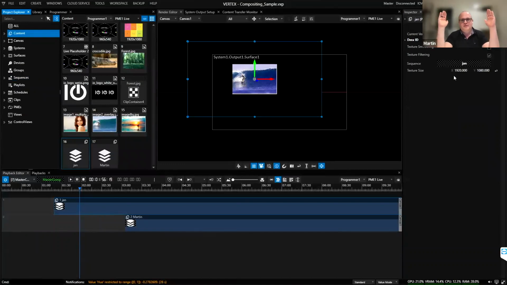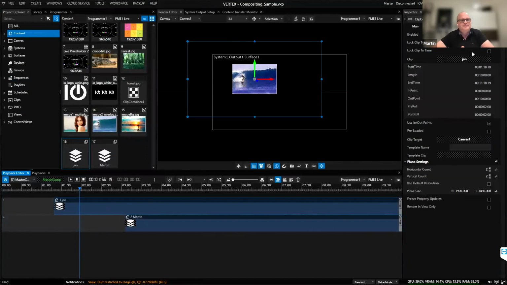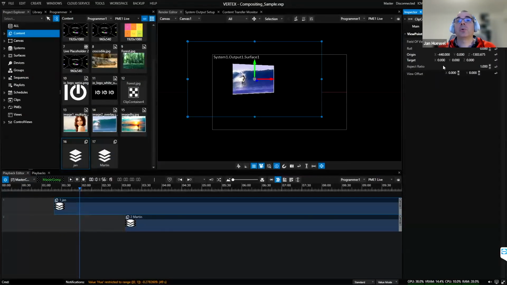So if you've built yourself a 4K sequence, even if you want to reuse it in 4K, you have to adjust this setting here. So this is really the size of the texture that is being rendered. And as Jan mentioned, the larger it is, the more GPU RAM it will need. Another thing to mention, once I dropped in a nested sequence, it also has its own viewpoint. So in here, I have my own viewpoint that I can animate and look through. So this is the viewpoint at the content in that timeline.